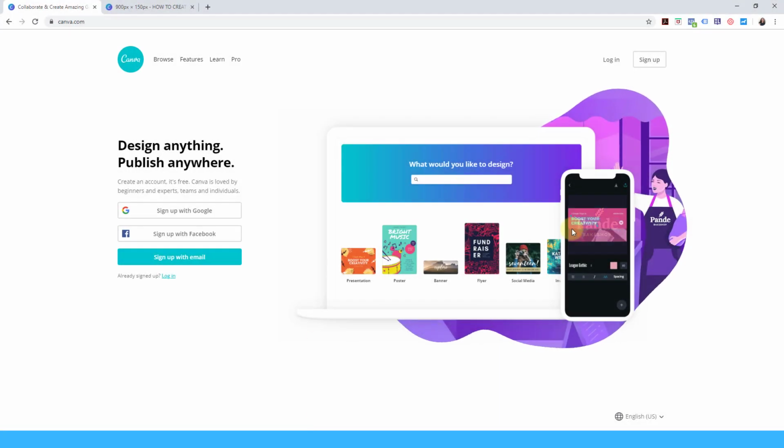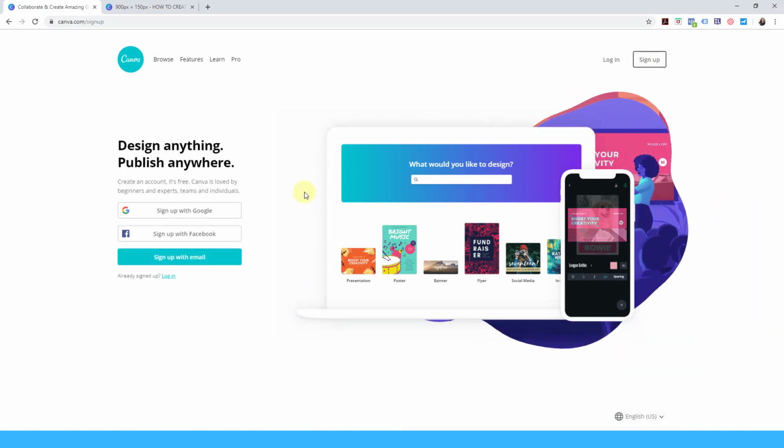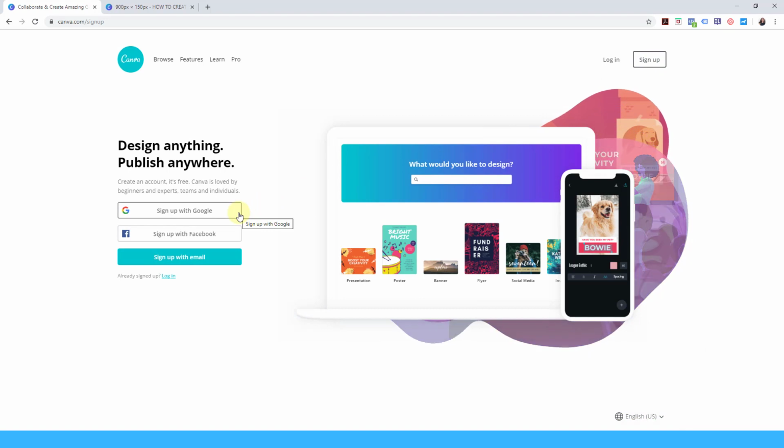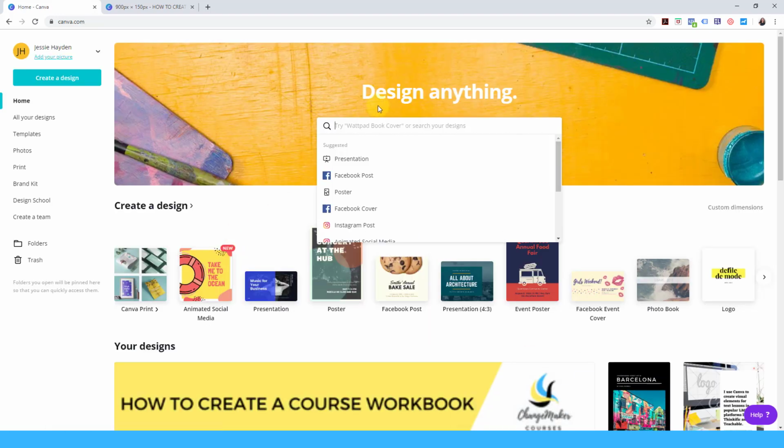Okay, to get started, we're going to go to canva.com, and you're just going to click sign up. Now, when you click sign up, you can use your Gmail credentials or your Facebook credentials to get started with Canva, or you can just sign up with your email. I'm already registered with Canva, so I'm just going to log in.